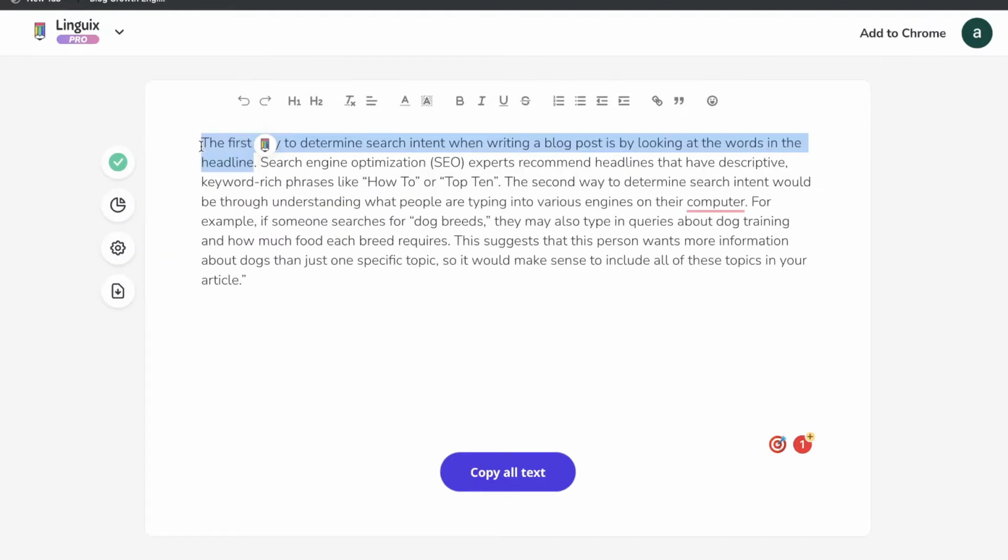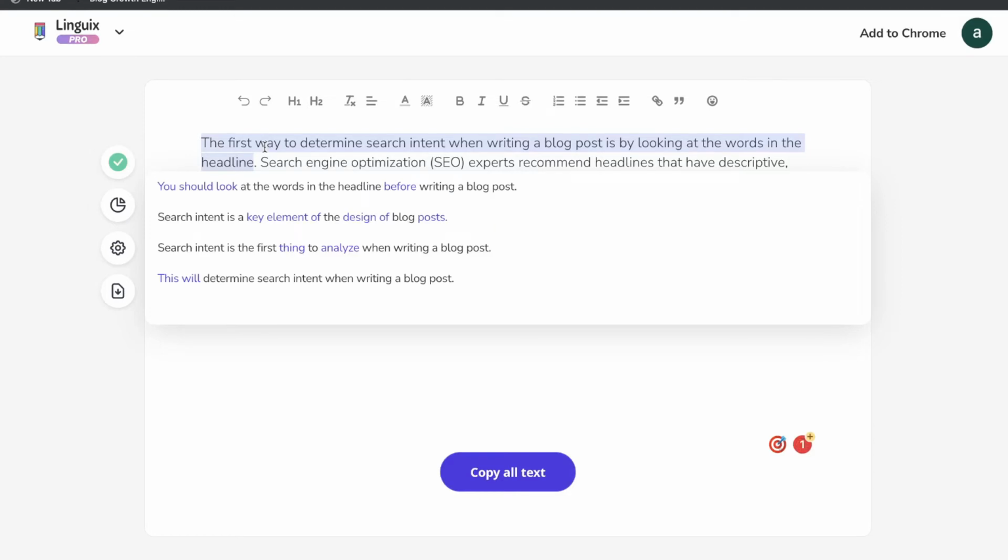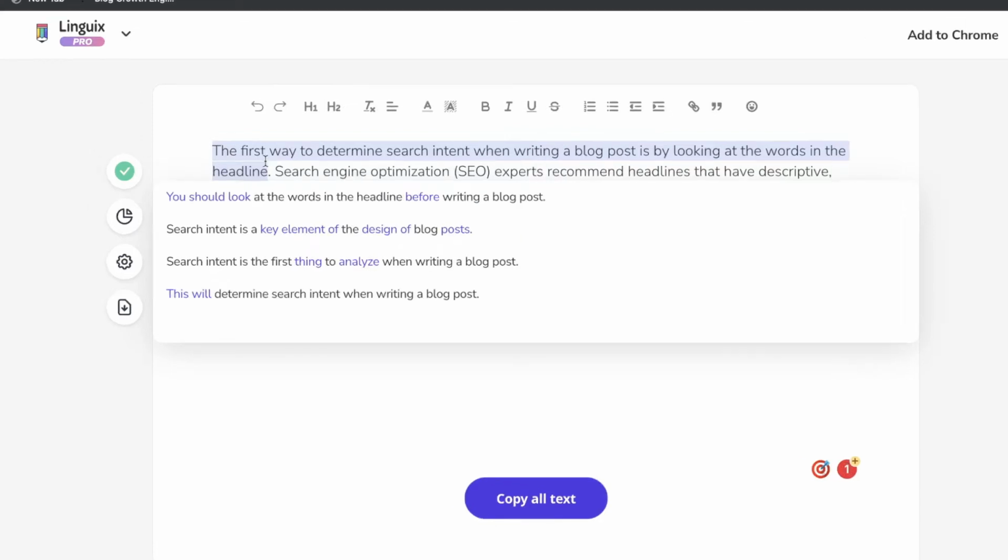If you wanted to rewrite your content or improve an existing sentence, just highlight that sentence and click the pencil button, and the AI will give you some recommendations of alternative ways you can write that content. For instance, the original sentence is, the first way to determine search intent when writing a blog post is by looking at the words in the headline. The first suggestion we get back from this AI is that you should look at the words in the headline before writing a blog post. So the first output just summarizes the sentence in a very short manner.